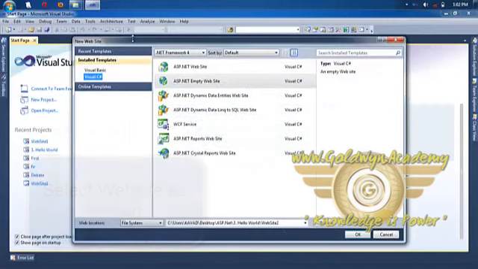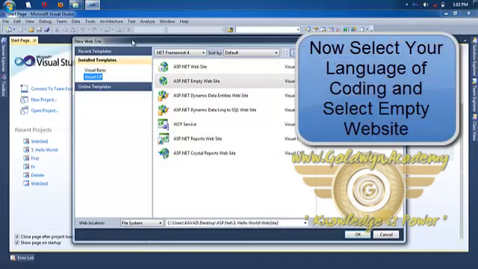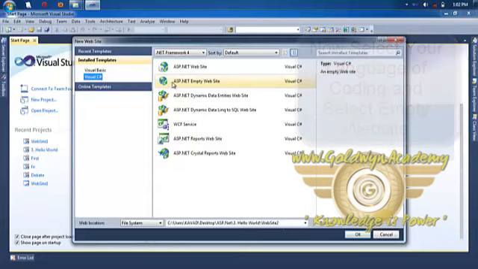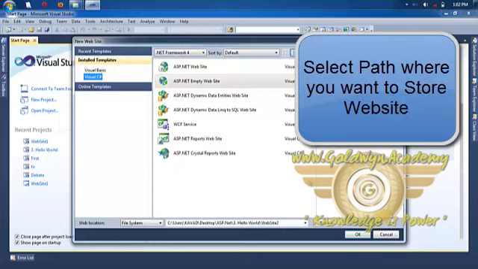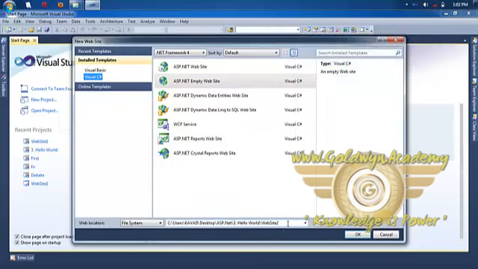It will ask you to select in which language you want to create your website. There are two languages in .NET, Visual Basic and Visual C#. Select Visual C# and select ASP.NET Empty Website. Select the folder where you want to store your website. I have selected my folder on the desktop called Hello World. Press OK.